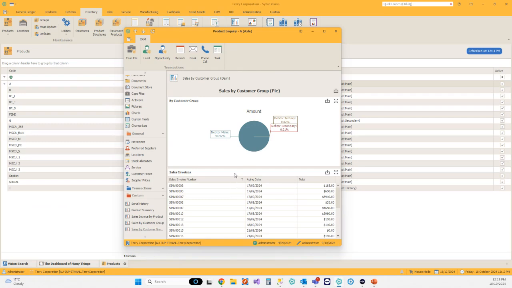And once again, a dashboard. So in this case, I've gotten sales by customer group as a pie and then just a list of sales invoices. So again, just simple examples to demonstrate that there's a lot of things you can do that are different in the context of customizations and inquiries.